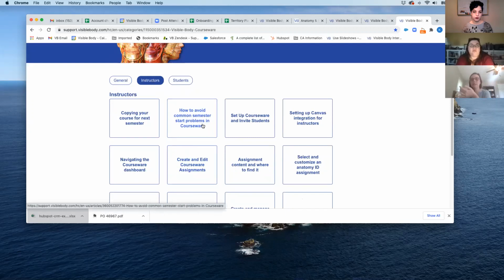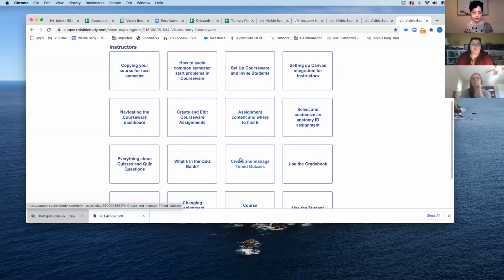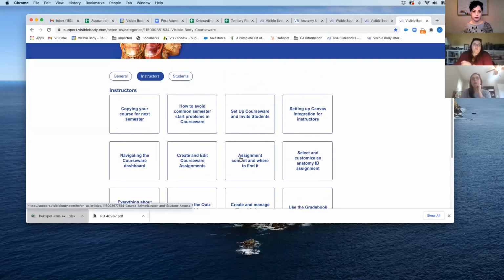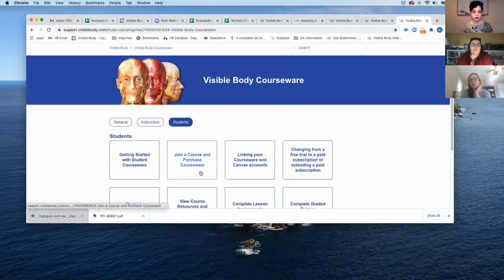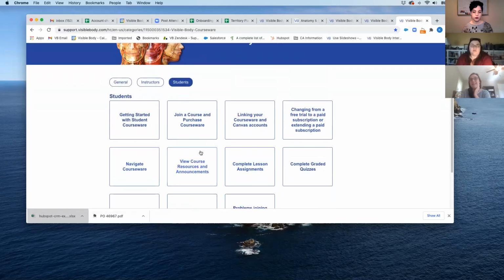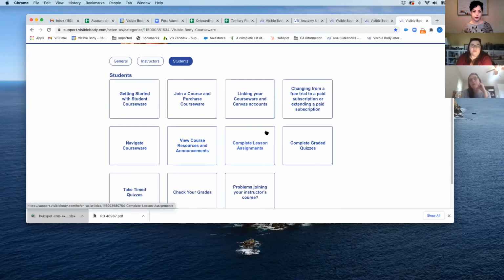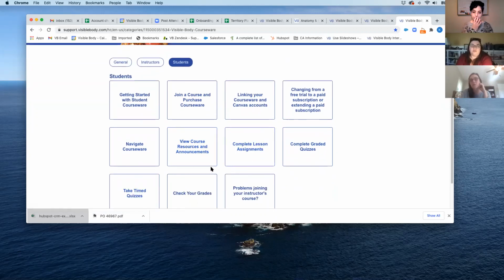So creating assignments, quizzes, editing content, all sorts of stuff in here. And there's also a student tab. So, how do students join a course? How do I take a quiz? And again, a lot of this is covered in that first little chapter that we do, that getting started course. So they'll see a lot of that, but they can always refer back to this as well.